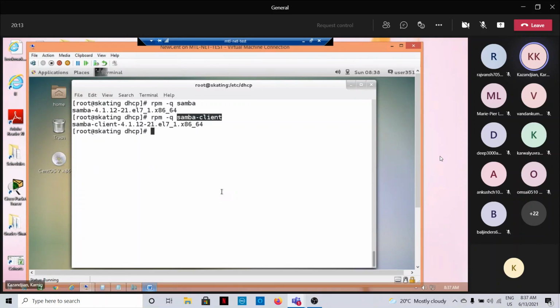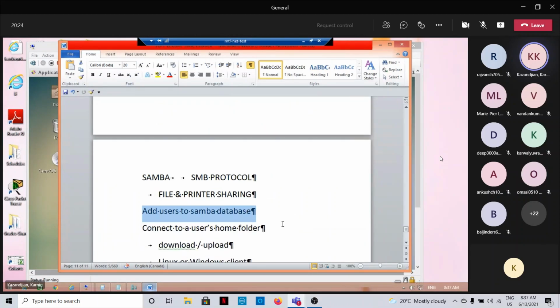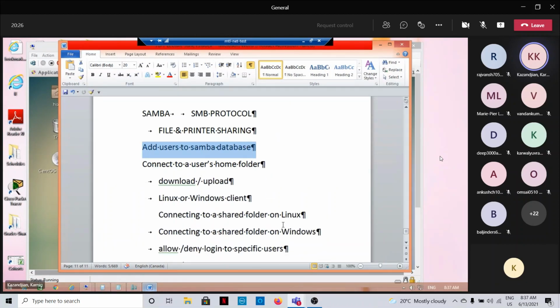Now, another step we need to do here before we can create and use shares, I think I have in my lecture notes here, yes, add users to the Samba database. Now, what do I mean by this? I mean that the Samba protocol in Linux, at least, needs its own database of users.